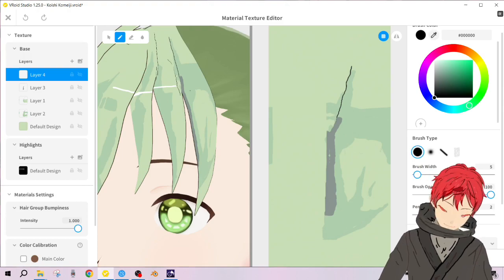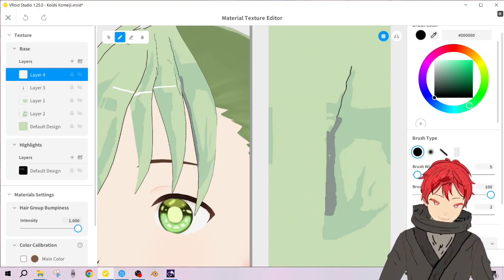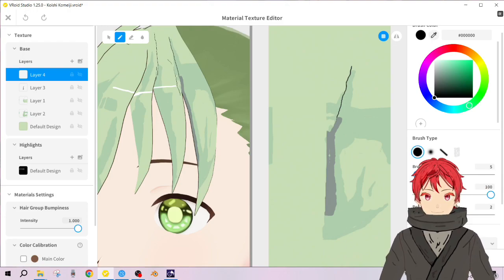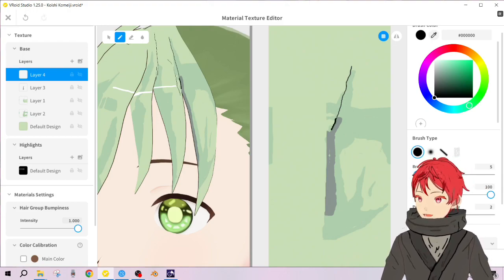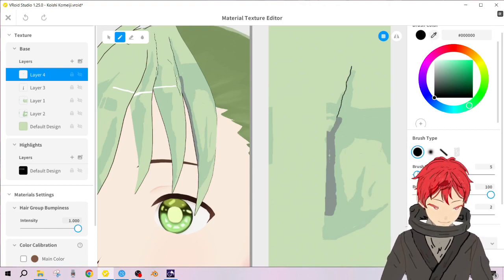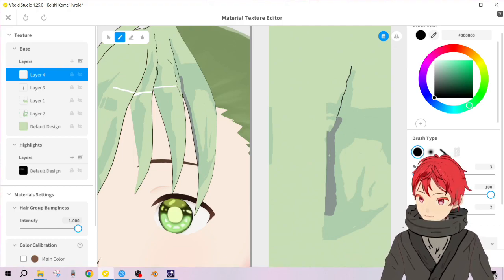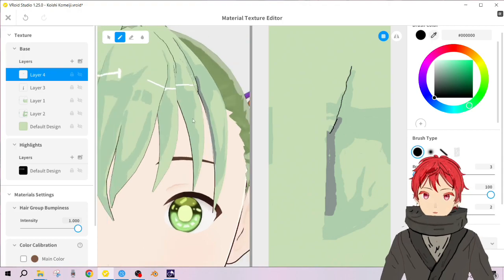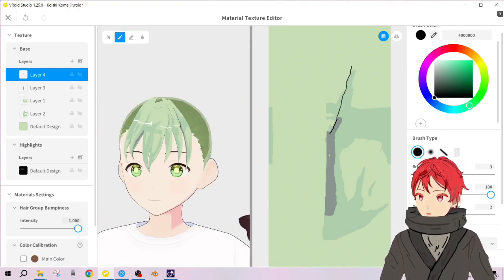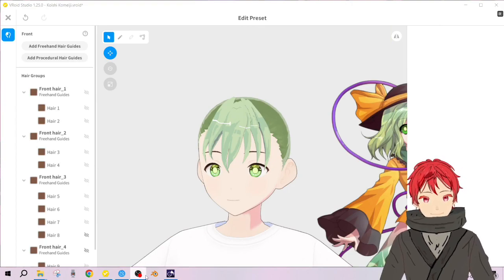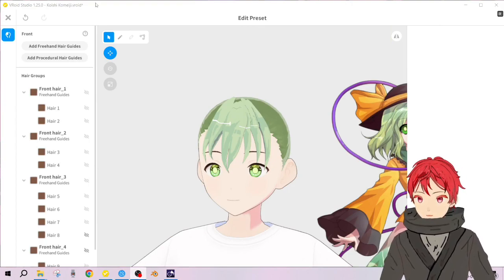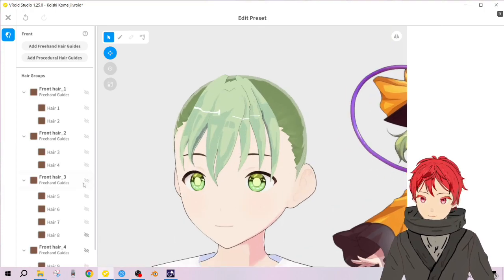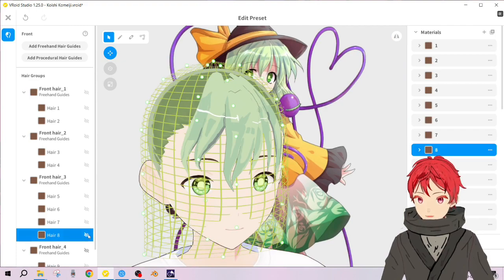Let's see. And I need to go like this. It's way too sharp. Let me decrease it. Okay. Oh, all right. Boy, this is good. All right. Now let's move on to the hair rate, which I did.